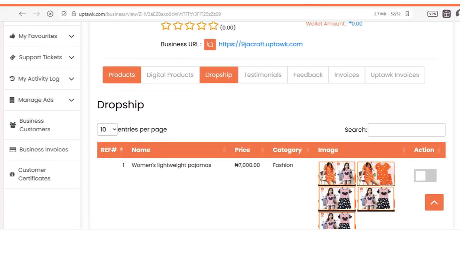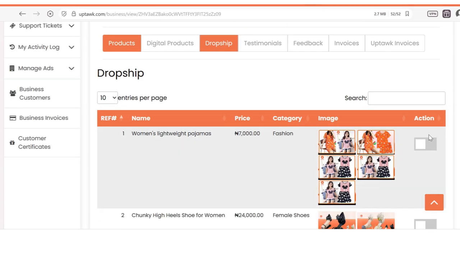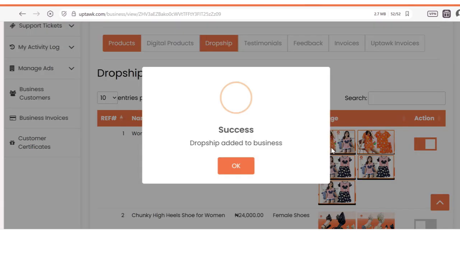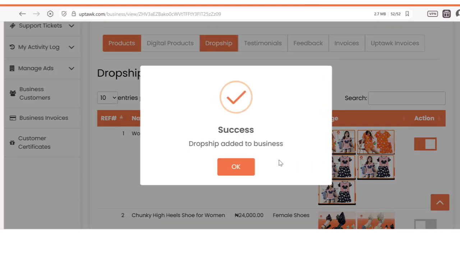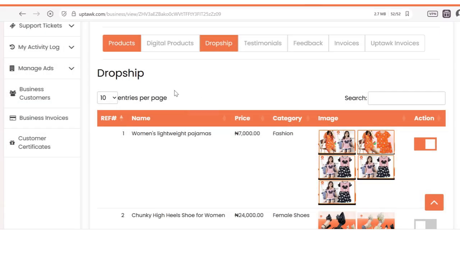For instance, if I want to add a digital product to my products, I will just have to tap this. For instance, if I switch this button on, it automatically has added the product to the list of my products.